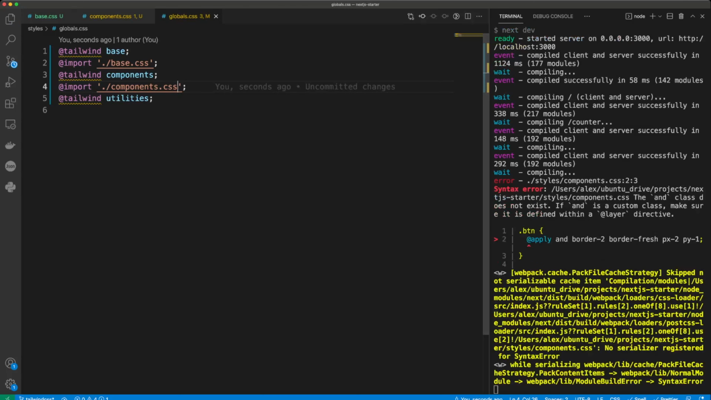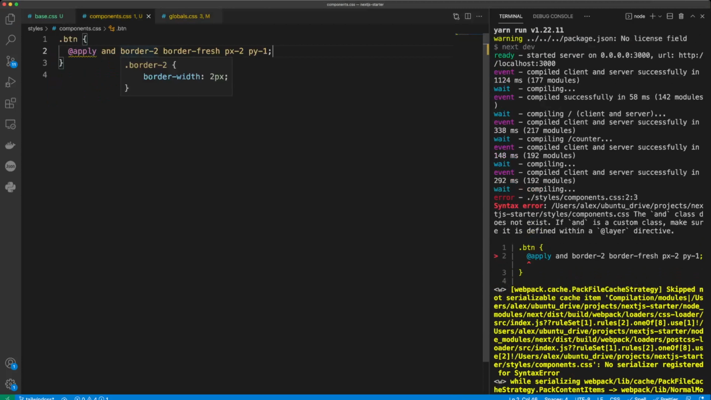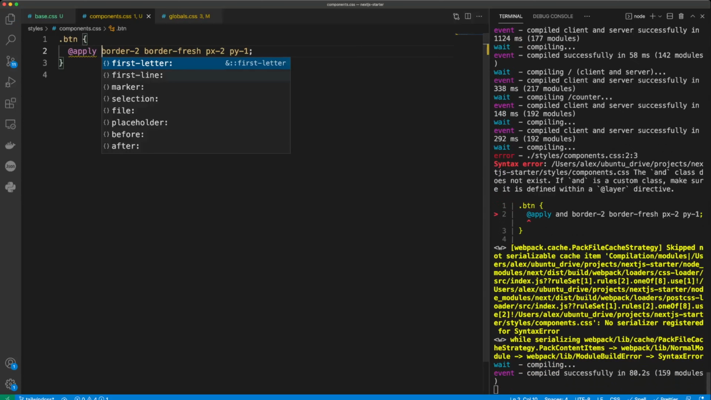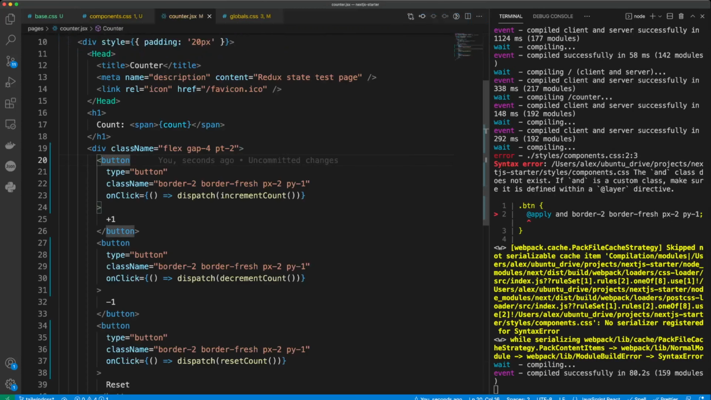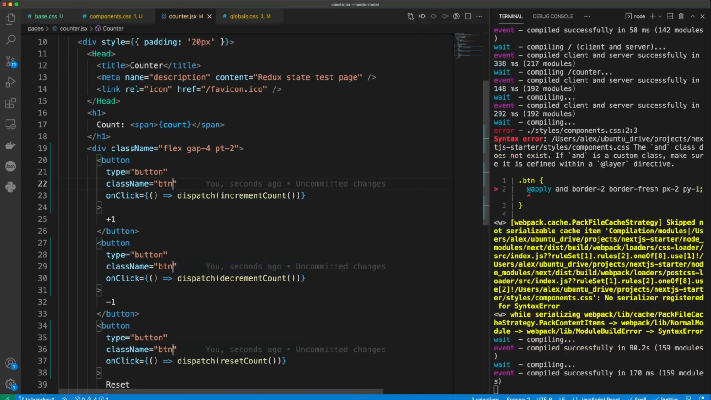Let's save it, and we have an error here. So let's take a look at the components, and it looks like I just put an end here. So let's go ahead and resave it again. And it looks like we're in business. Let's go and change styles in the counter.jsx file. So right over here with the className where we have all our classes, we can change it to btn. Well, let's save it and see what we got.